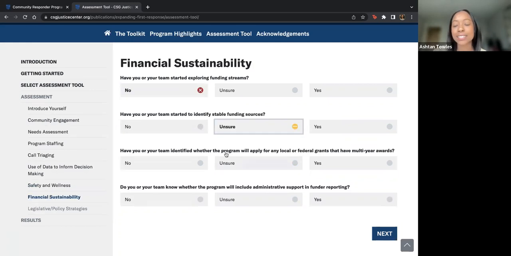We're just trying to get you to think about any kinds of grants that you're looking to apply to, and that can include local or federal with multi-year awards that can sustain your program. Also, if you want to include administrative support in your funder reporting. So these are the different types of questions we have here. But Anne, would you add anything in terms of the kinds of funding sources or streams that people can be thinking about?